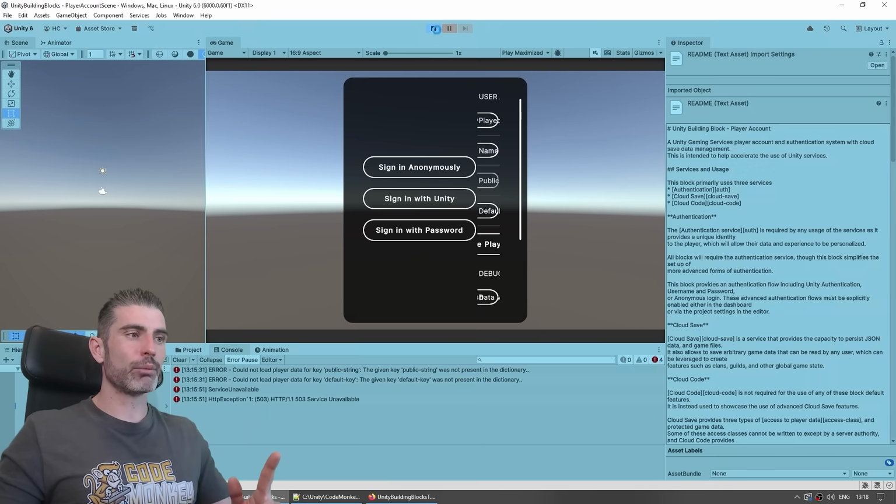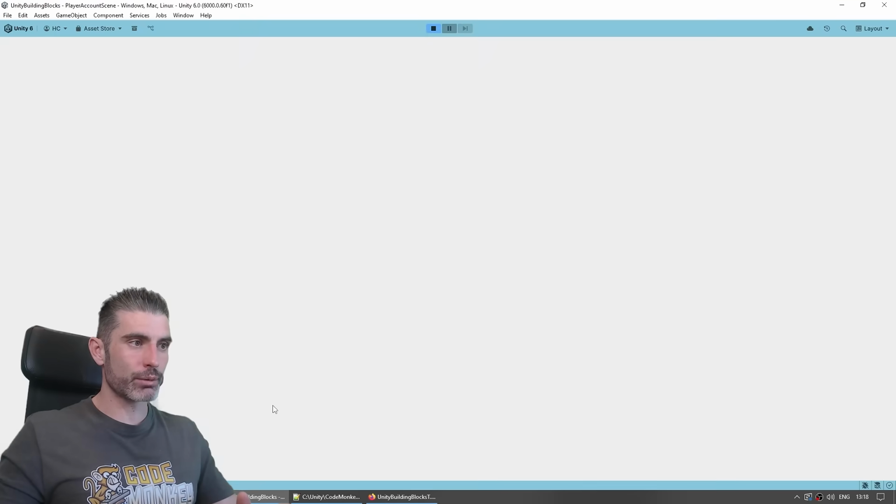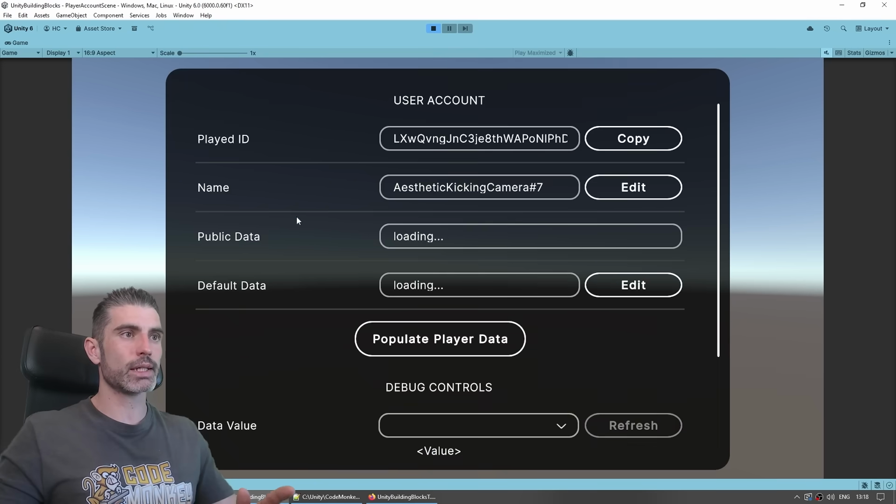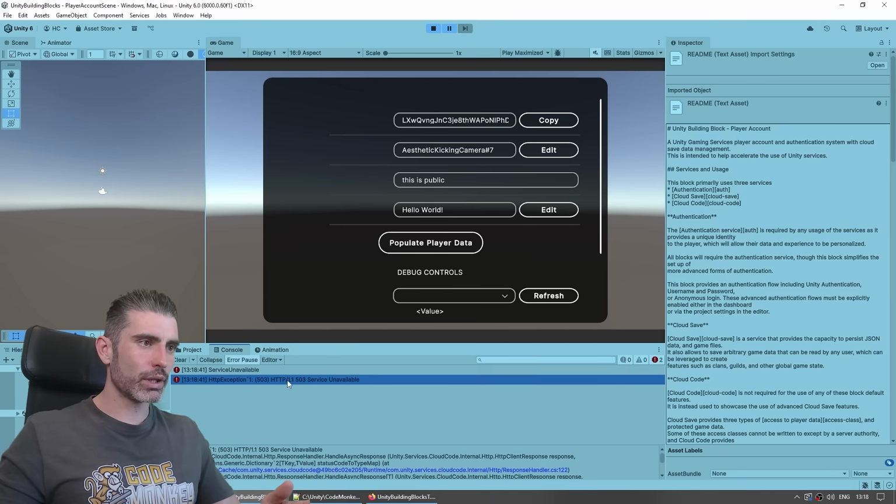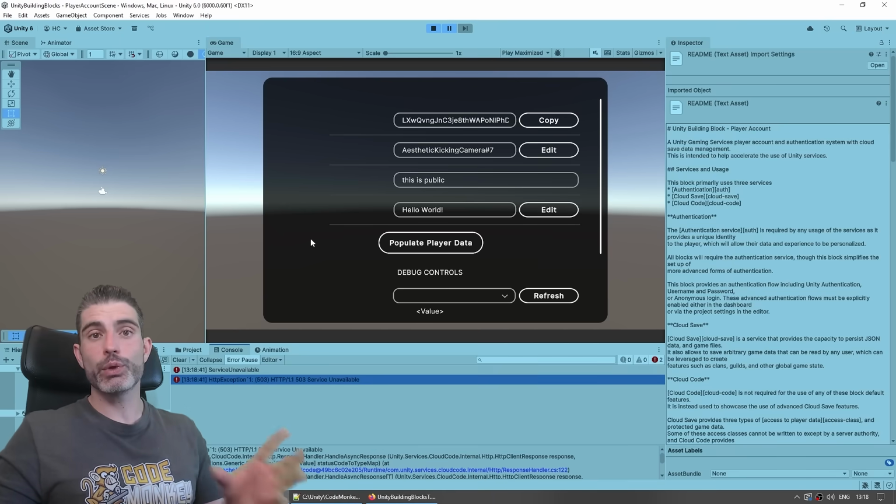Now if I stop playing and I play again, it is not going to throw that first error, but it's still going to throw the second error. So if I sign in anonymously, after a little bit, it is going to throw that error. There it is, service unavailable, 503. This one has to do with the Cloud Code setup.